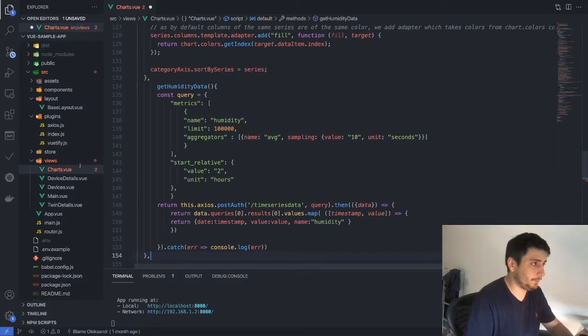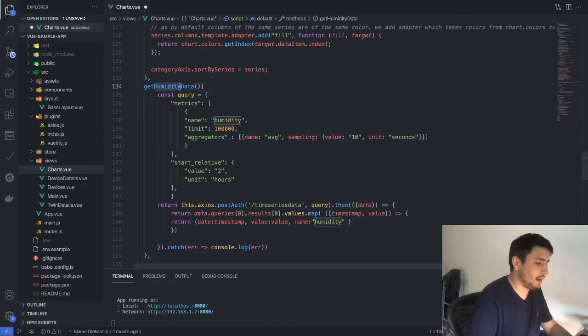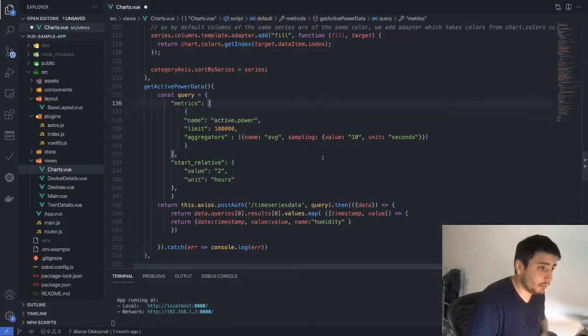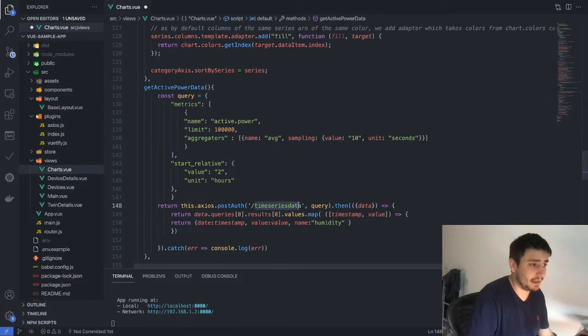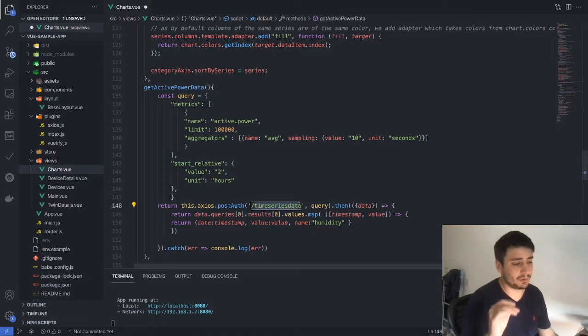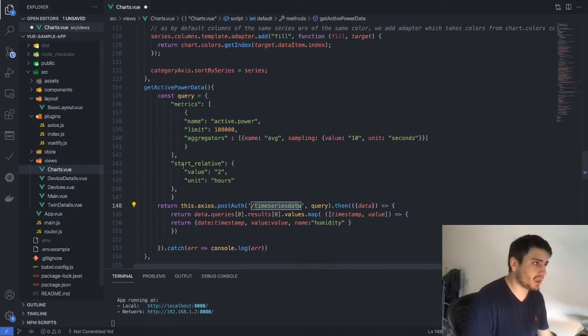Active power. So we just rename everything here. Get active power data, and here it'll be active power. So basically we're gonna make a request to the time series data API, which is an implementation of KairosDB. If you want to learn how to make a request or a query, you can either go to the dev portal, or if you want to go deeper, go directly to the KairosDB documentation. You'll know all about it.